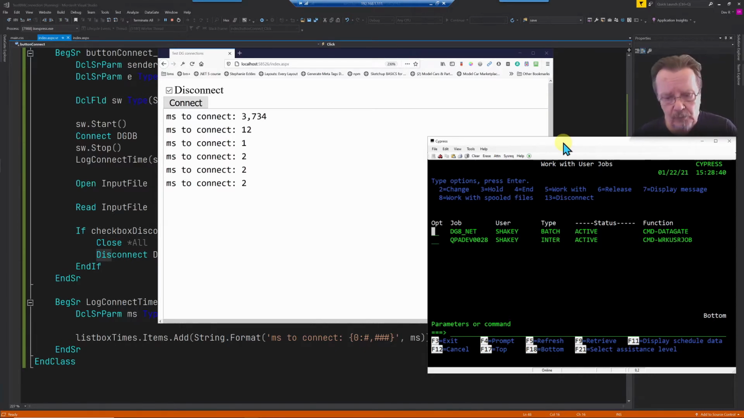Now, the rule of thumb is you should be able to sit down and run your web application by yourself, get everybody else off the system, and only see one job. If you ever see more than one, you got bad trouble. Now let's take a look at that.